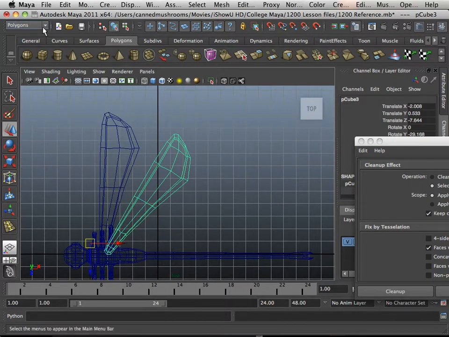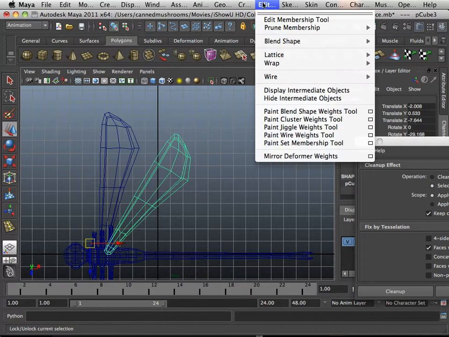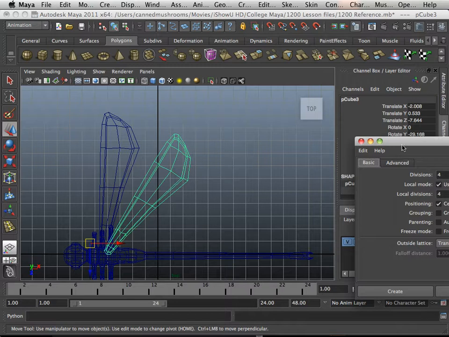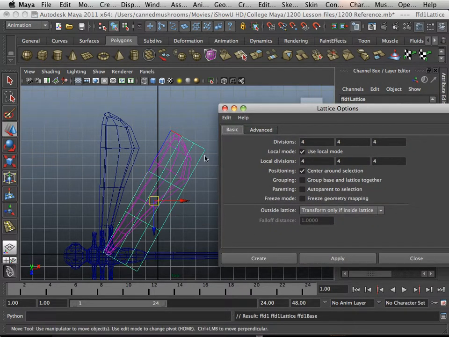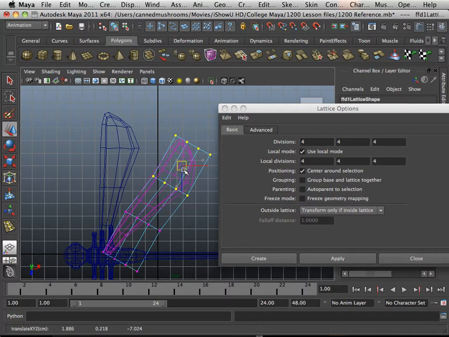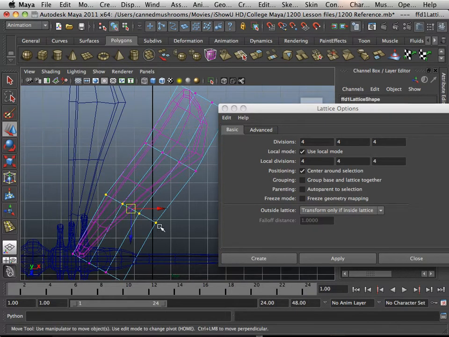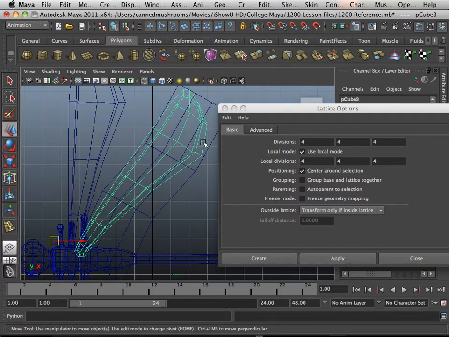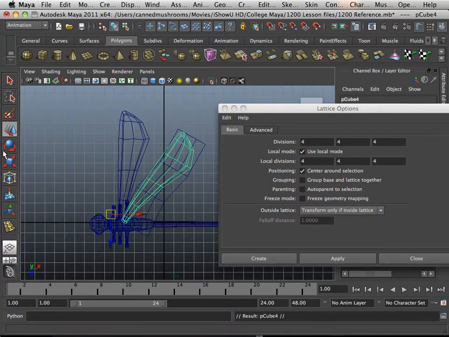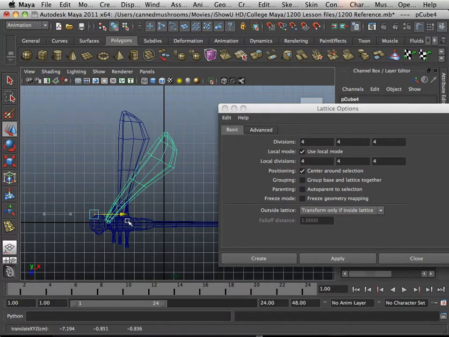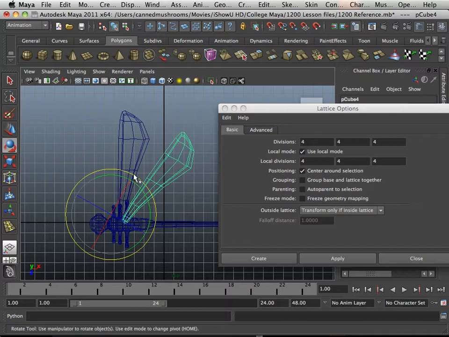I am going to take and make it a little bit more angled, only because it looked more angled. So I'm going to take and create a lattice. Apply that. And then I could take these lattice points here and kind of over exaggerate that just by a little bit. And then rotate it back just a little bit.